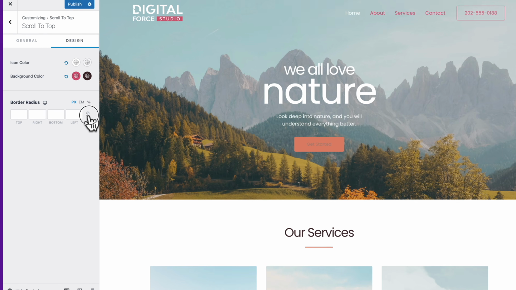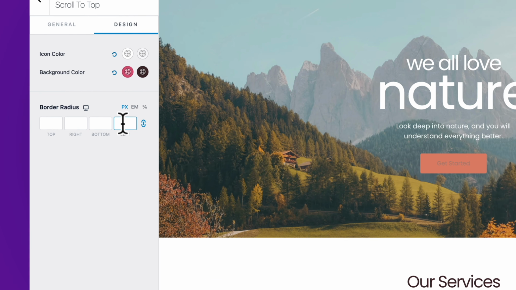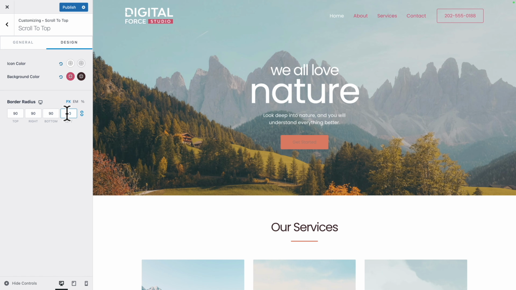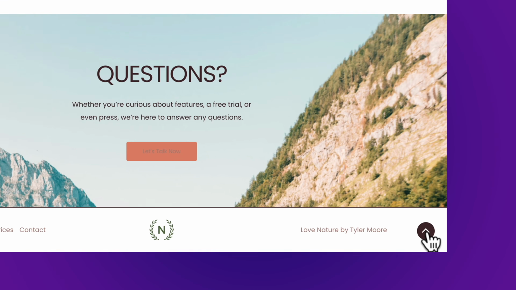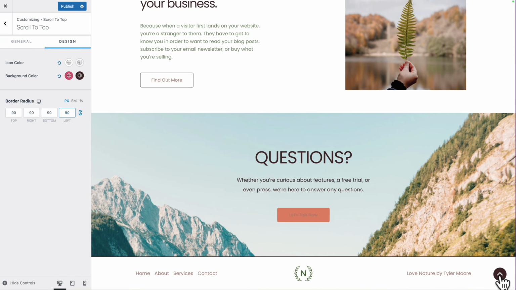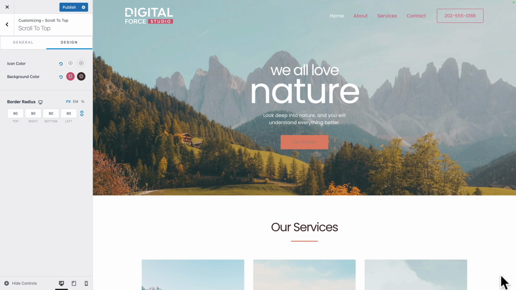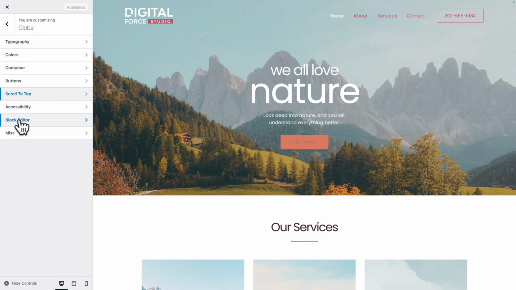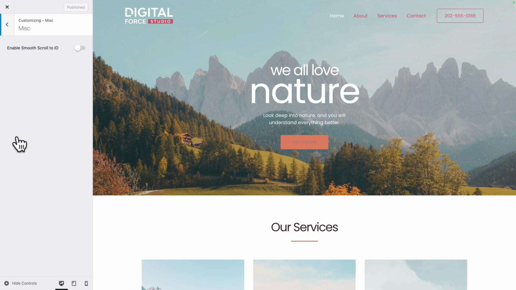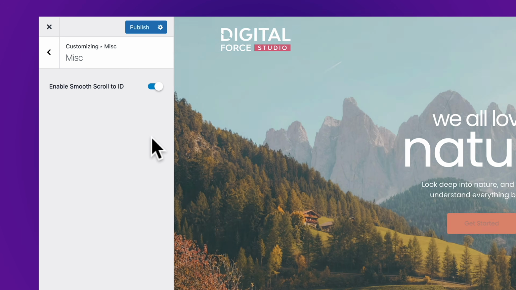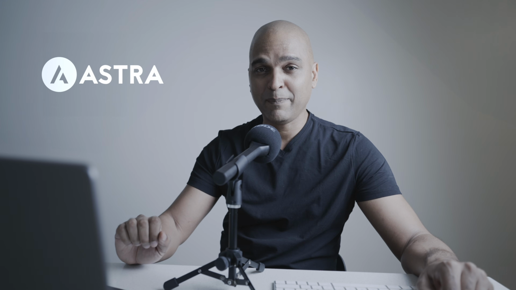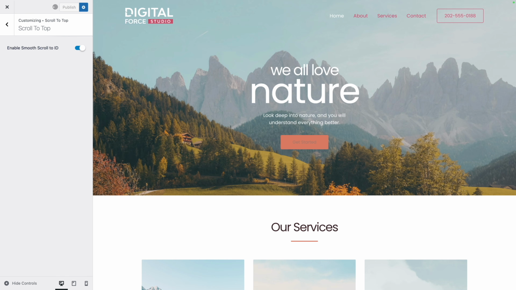Next, you want to click on the link icon and we're going to type 90 all around. So now if we scroll down, as you can see, our back to top button is here, and if we click on it, it works as expected. Let's click on publish to save our work. Let's go back, and next click on miscellaneous and enable smooth scroll to ID. And as the name suggests, that will allow us to go smoothly from one element to another element on the same page, and we'll see that later in the course. Let's click on publish to save our work.